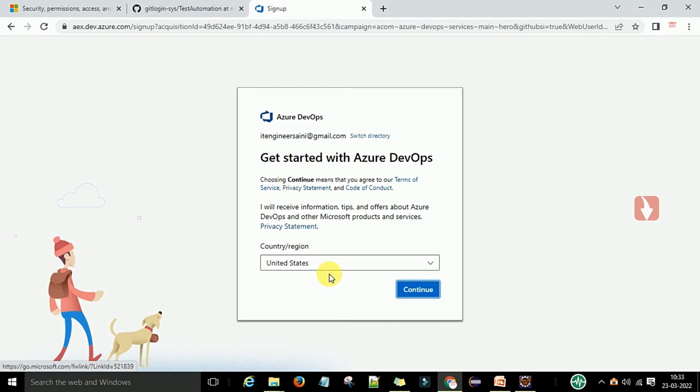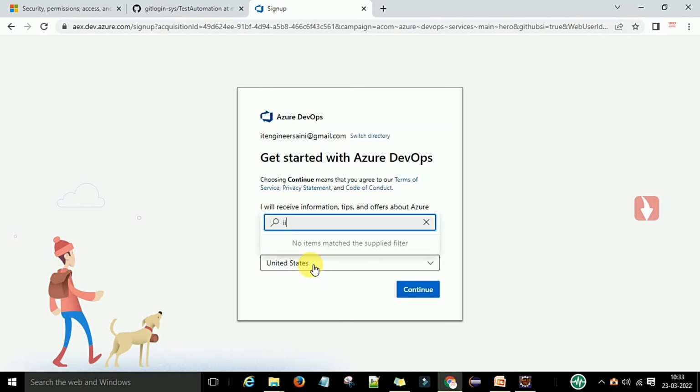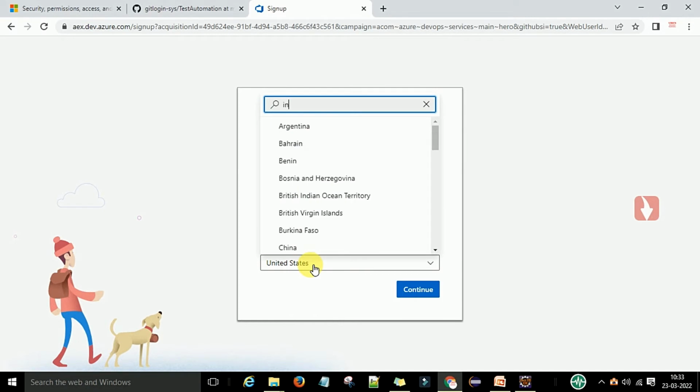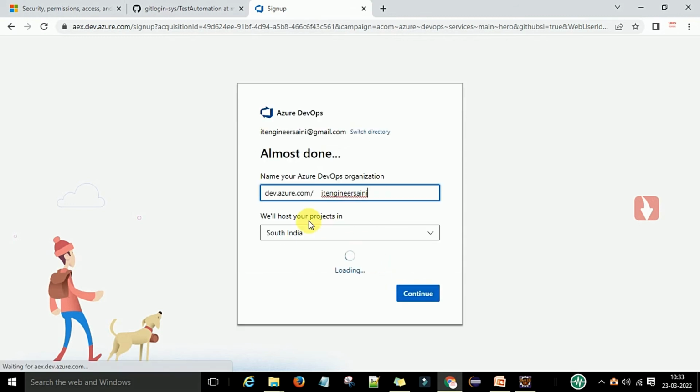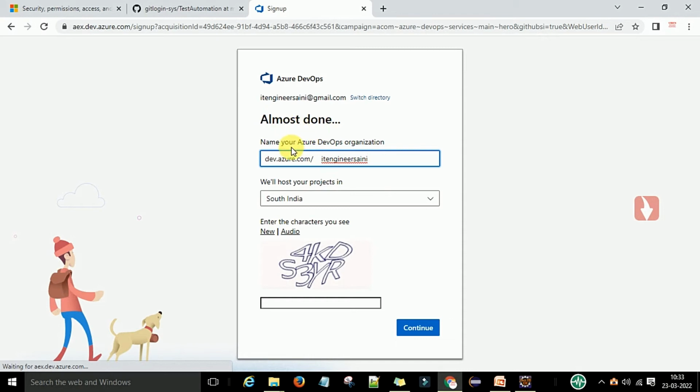Now I'm going to select the country. The country name is selected, and I say continue. Then I'm almost done. Next is the name of the Azure DevOps organization. You can give any name for the Azure DevOps organization, from where you can access the portal. I'm just giving this name, and we will host your project in it. Then I enter this captcha value and say continue.